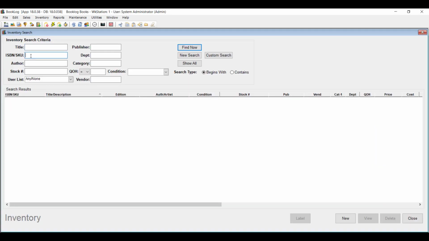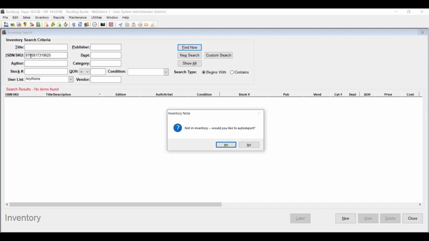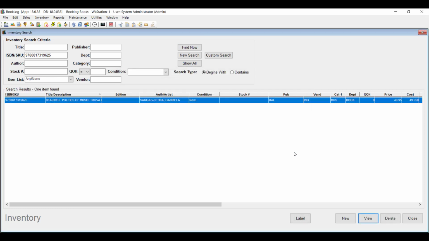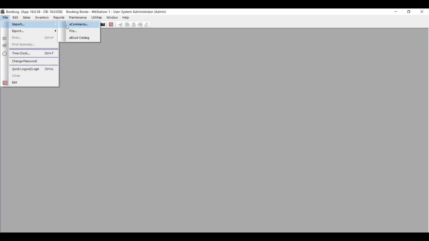If your store uses the IndieCommerce e-commerce solution and the Contented Ingram interface to auto-import information for new titles, then version 18 will make working with new titles from IndieCommerce much quicker. Now Booklog will auto-import any new title information from IndieCommerce using Contented Ingram.